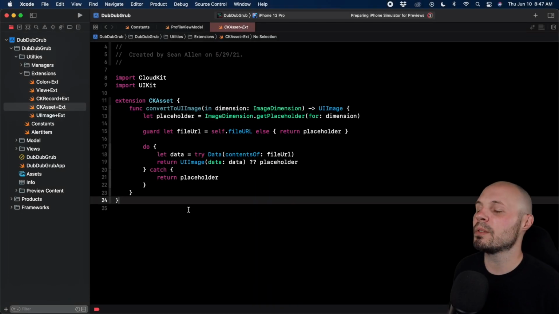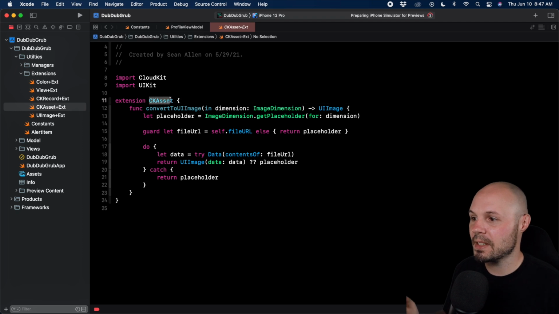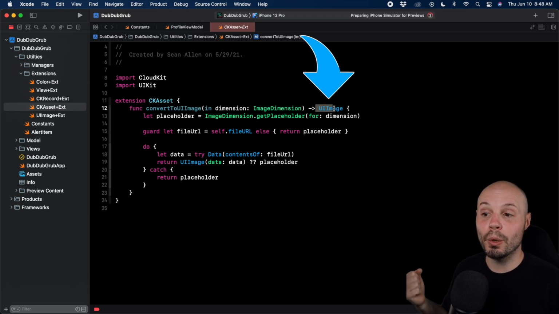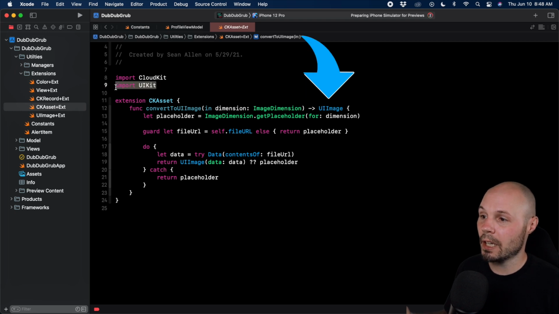Another quality of life improvement is that Xcode will be able to recognize what frameworks you need to import and then import them automatically. So here in the WWDC app, we're converting a CKAsset from CloudKit to a UIImage. Cool, but you see here, we return a UIImage here. So we need UIKit in our extension, okay?